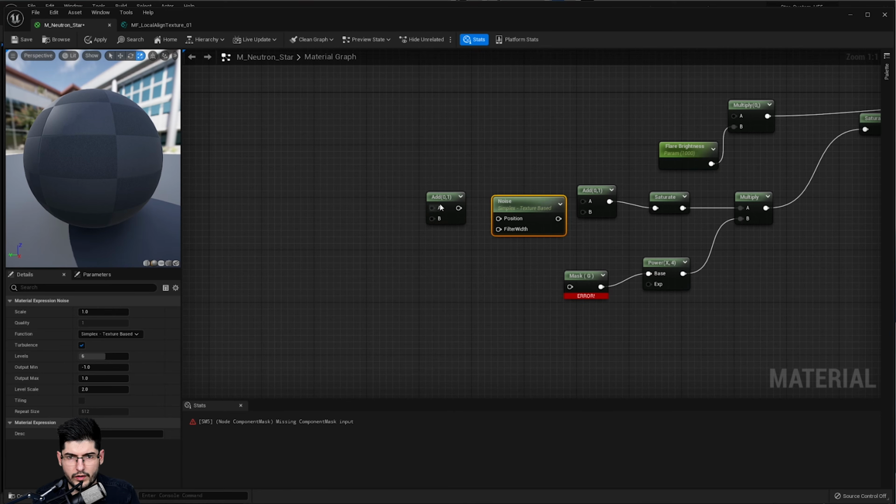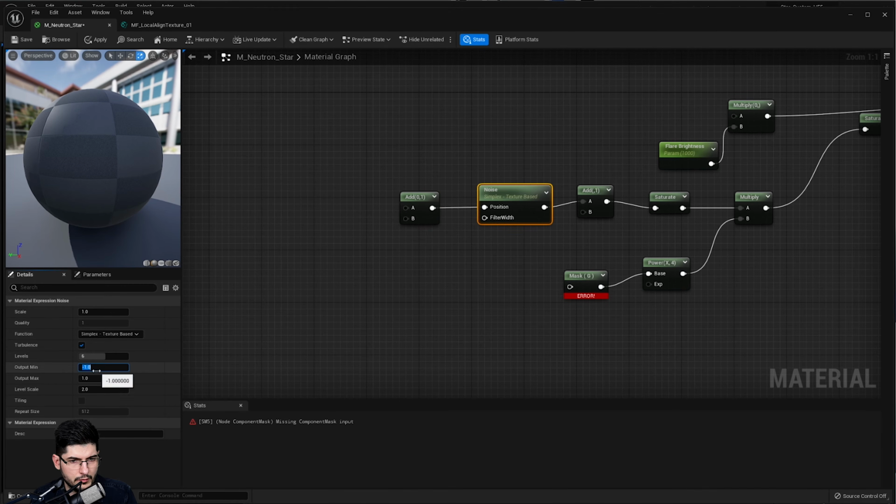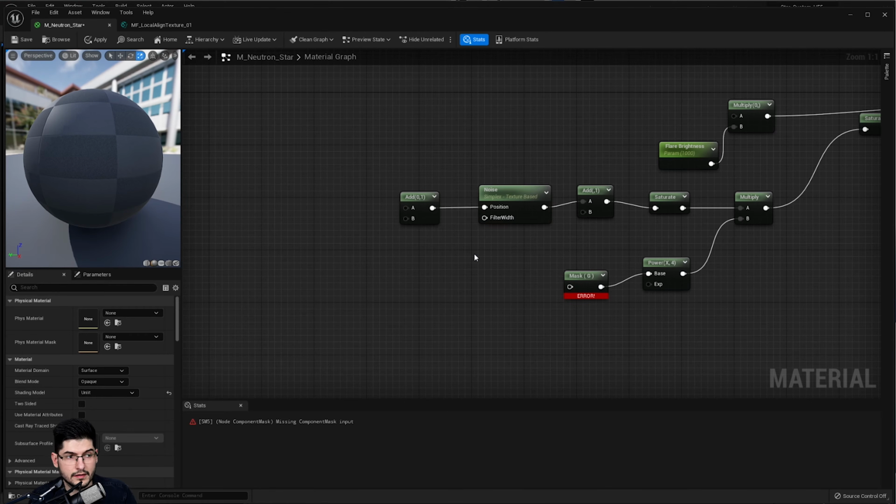And then we want to bring in noise. So it's a simple noise, texture based. Put the add node into position. The filter, the width of it. You've got a 6 minus output minimum and output maximum. So do a -5 and do an output max of 0, and we'll see what that gives us. Make sure you don't have any turbulence in it, just leave it as simple texture based.